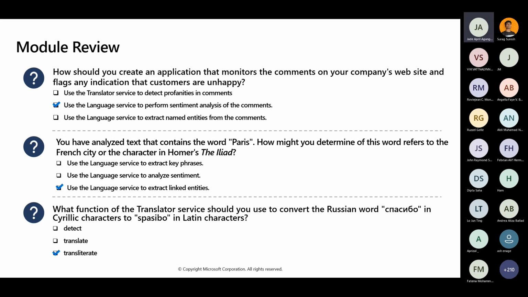So the answer is letter B, the second one. We're going to use the language service. First, we're going to do sentiment analysis of the comment. Is the comment sad? Is it positive? Is it medium? That's how we're going to detect the comments. And then if we understand that it's a negative comment, maybe we could block the comment.